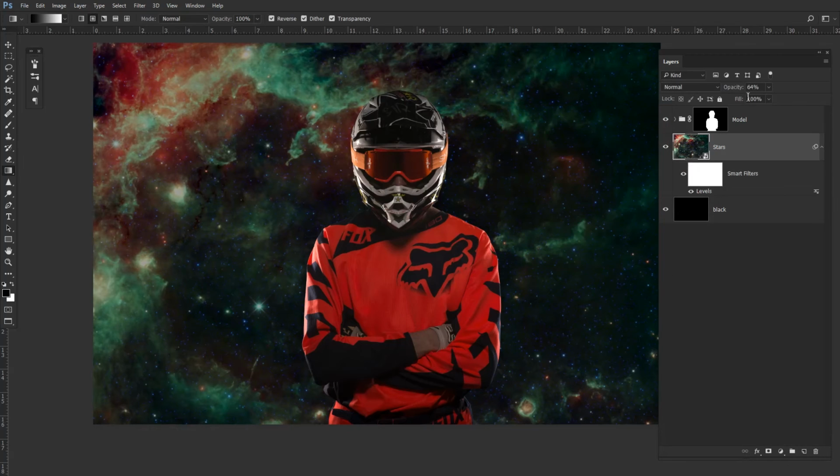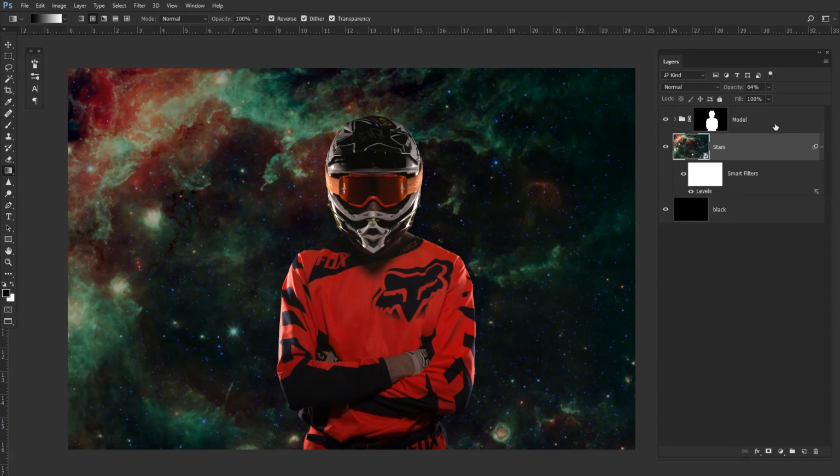So that looks fine to me. Now, this is the cool thing about smart objects as well: you see down here, this is a smart filter, and it's a levels adjustment, and I can actually turn this on and off if I want to. So if you decide you don't want it later on, just shut it off. No big deal.